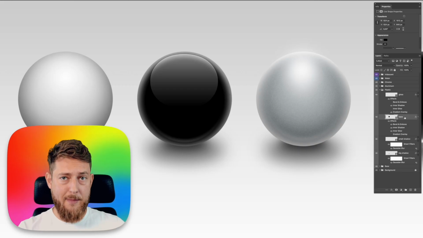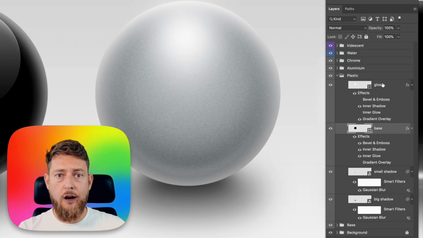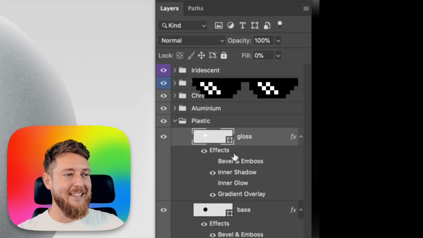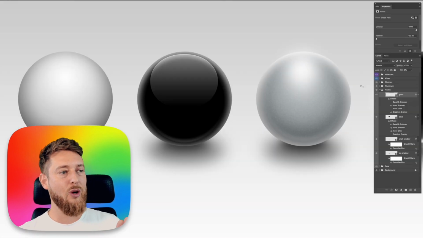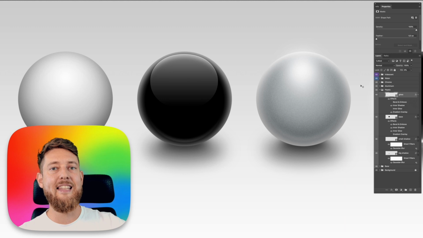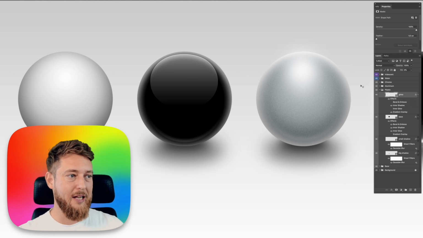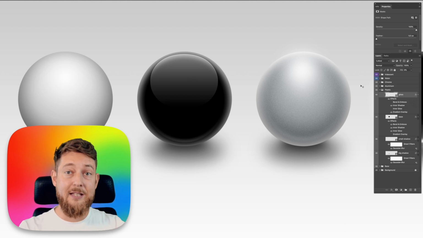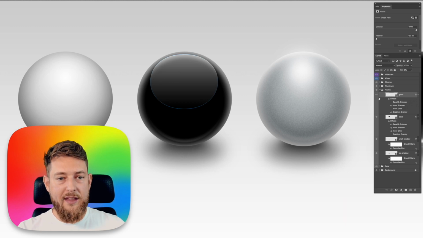This next layer is an old friend of mine. He's back. It's gloss. Now, gloss is amazing. Gloss is just sort of trying to mimic the lighting hitting a very reflective surface, right? And the way that you do that is it's the simplest thing in the world. Let me just recreate that for you real quick here.